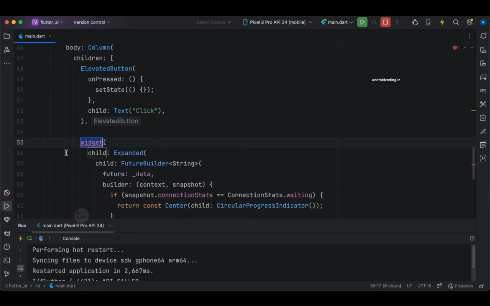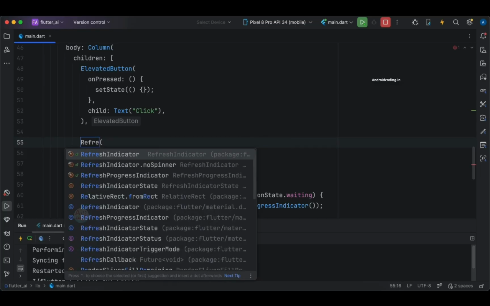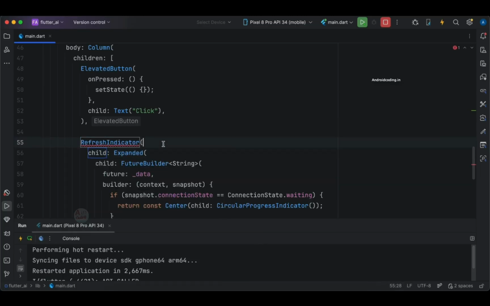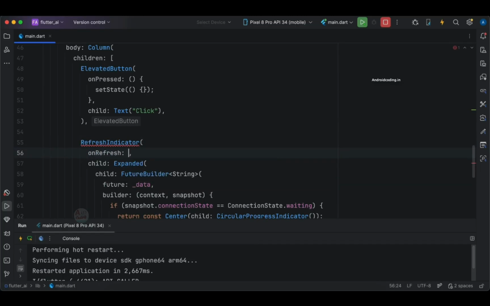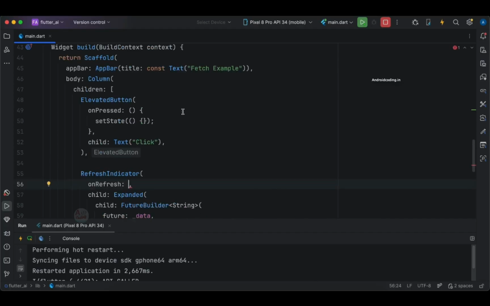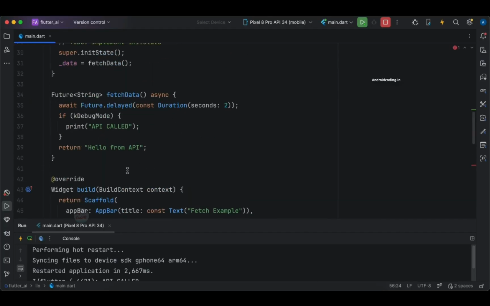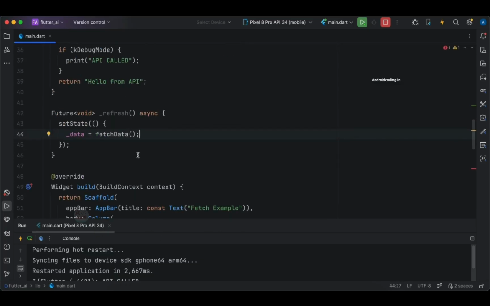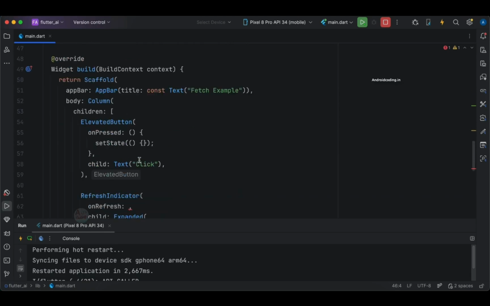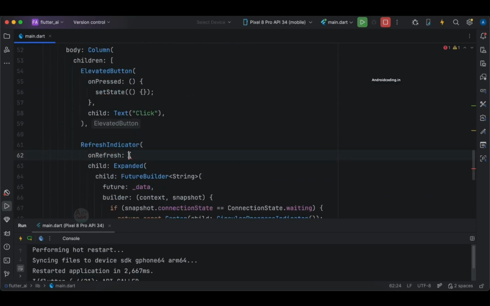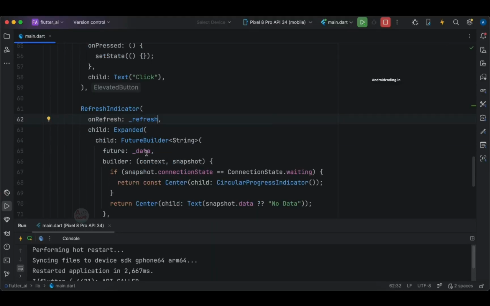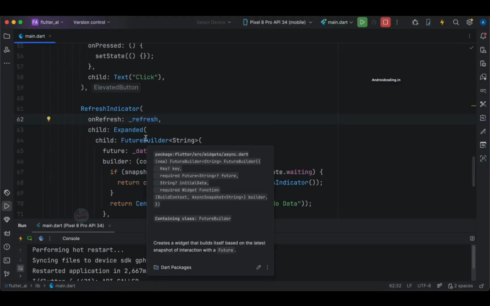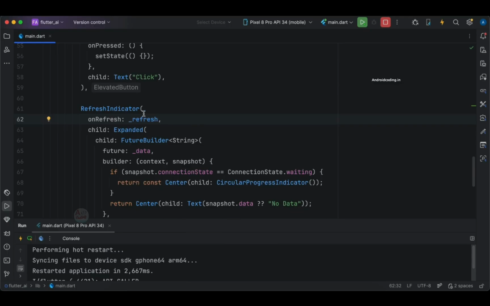Let me try to wrap this with the refresh indicator here, and this refresh indicator will receive this parameter onRefresh. So let me try to quickly create one more method here. Refresh method I'll be creating now. So here I have written the refresh method, and let me try to provide this over here.